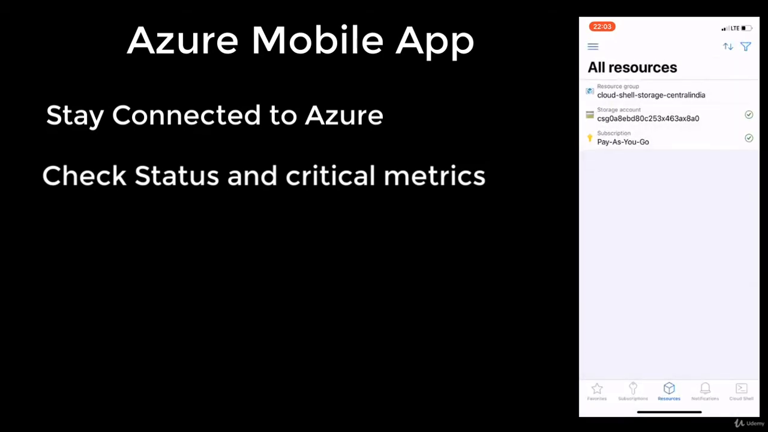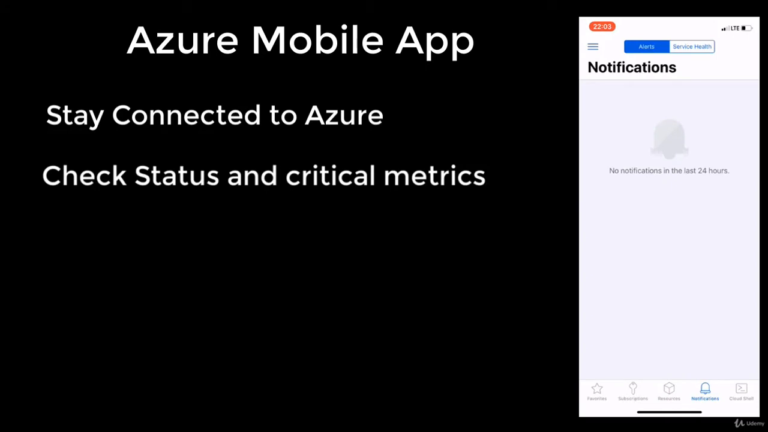And of course, you can manage them, restart virtual machines, adding a new hard disk, extending the memory of the disk is just one of the features. You can click on notifications and then identify how many alerts you have in the last 24 hours.